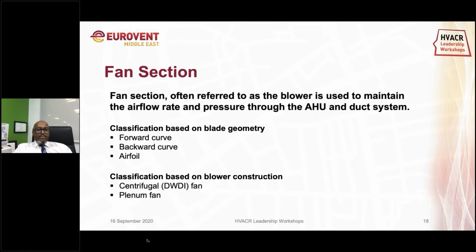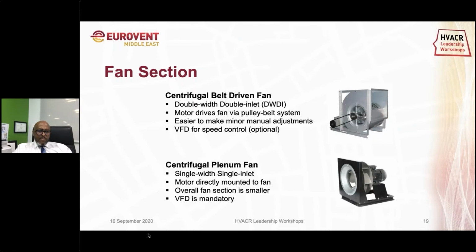Fan section, often referred to as the blower, mainly in the US, is used to maintain the airflow rate and pressure through the AHU and duct system. Classification is based on forward curved, backward curved, and airfoil. Classification by type: we've got the centrifugal fan and the plenum fan. We can see here the centrifugal on the top, double width, we call it DWDI, and the motor drives the fan by pulley, easier to make, obviously, and it can be used with the VFD as an option.